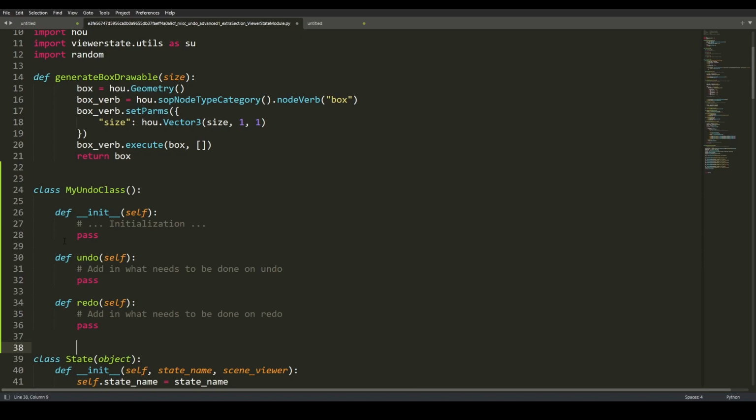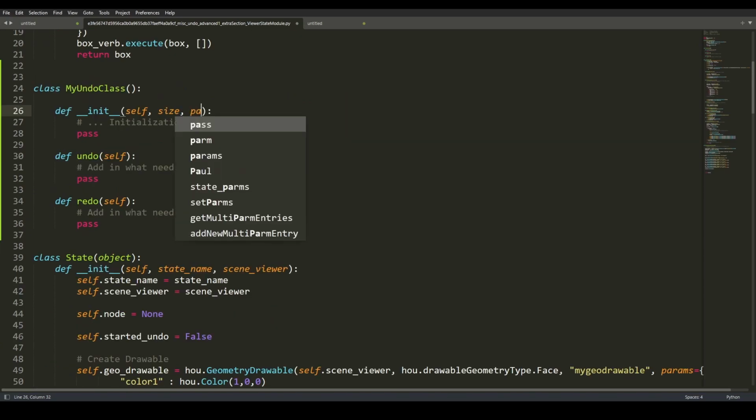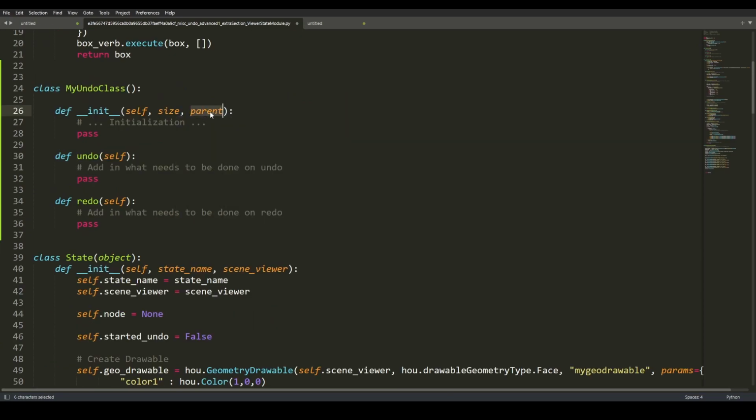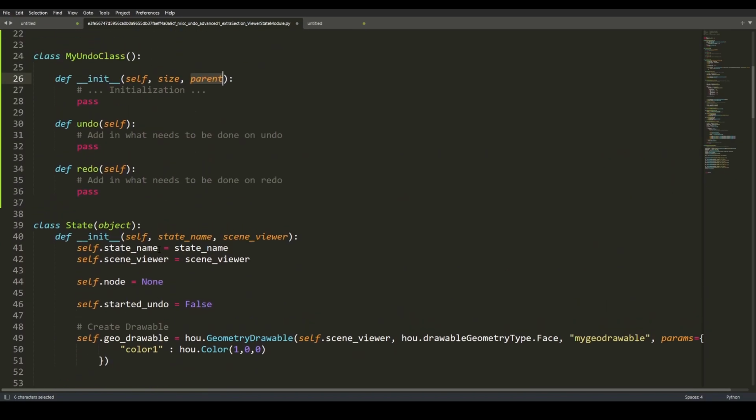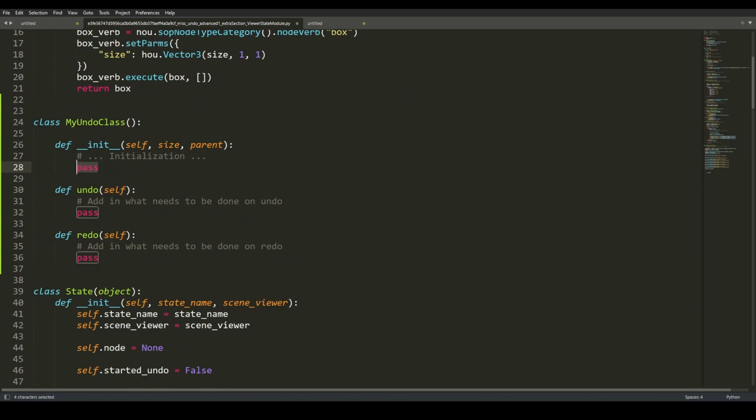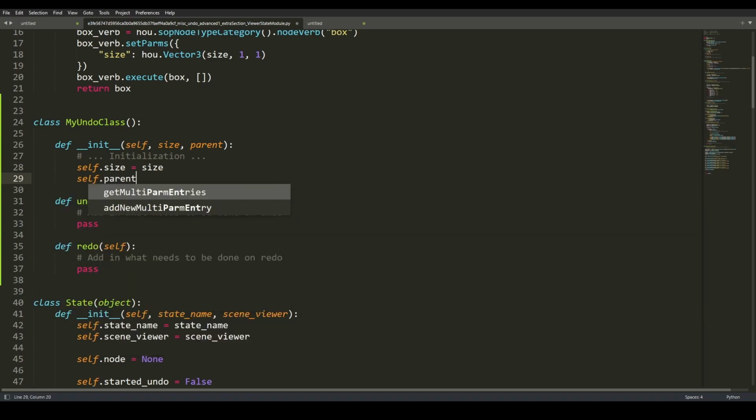And to initialize this class properly and have it record the data that we need, we, of course, need to pass in a couple of arguments when initializing it. So what would we like to record in our undo stack? Well, it would make sense to, of course, record the size that we set our drawable to. And we also need to pass in the parent. And what does parent refer to in this case? Well, since we will want to be able to update the drawable, which lives in a different object, our viewer state object, we need to pass in what that viewer state object is, because this class that we just defined here does not contain the drawable that we want to update. So parent is going to let us refer back to the viewer state object, including its geometry drawables and all other properties contained within. So to store these two variables here, we're going to say self.size equals size, and we're going to say self.parent equals parent.